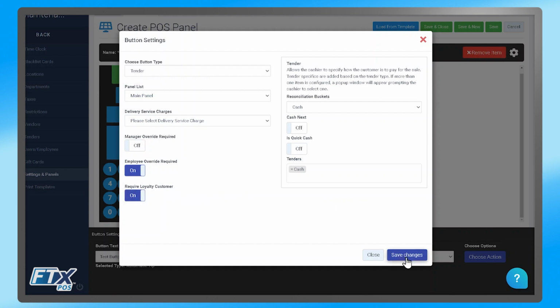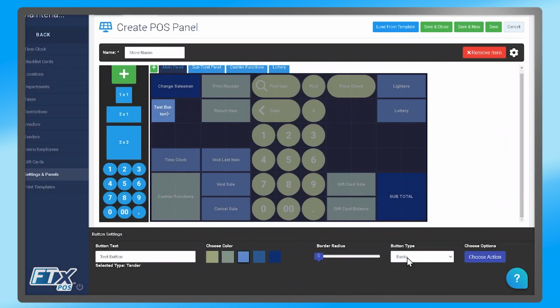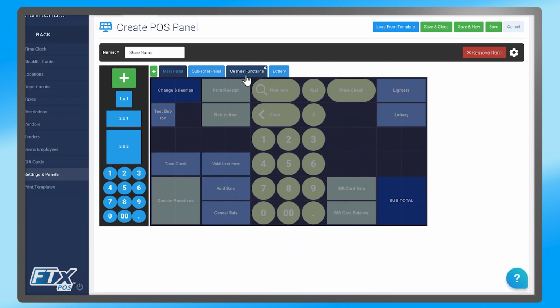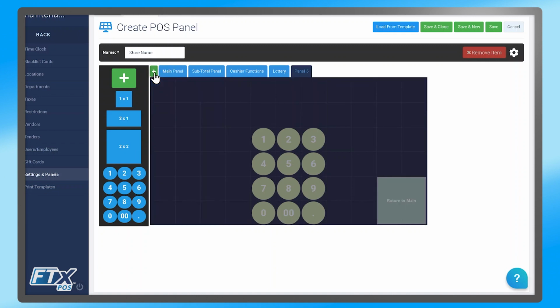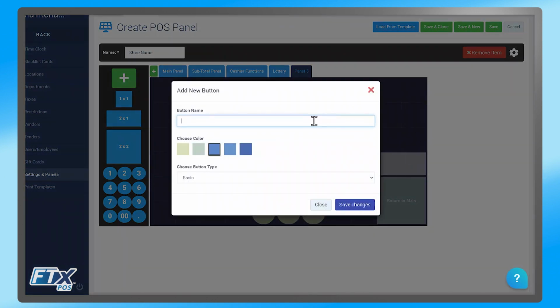After we have configured our settings here, we can save changes, and we can see that this button is now a part of the panel. Additionally, if we wanted to create additional panels, we can see those here at the top with our tabs. Clicking the small green button with the white plus on it will give us an additional panel for us to drag and drop our additional buttons.